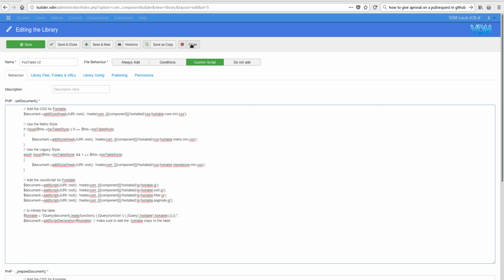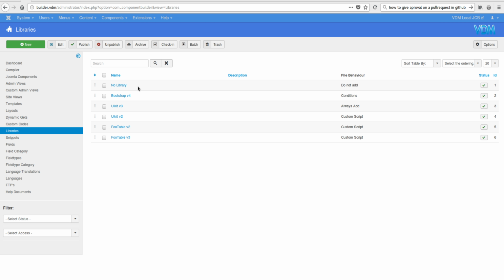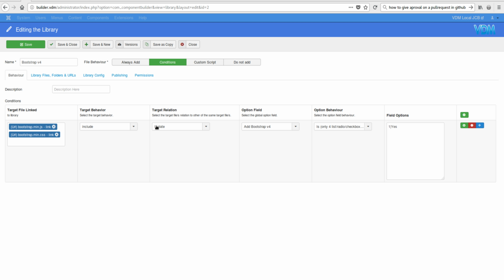Let me just say another thing about the condition option. I'm pondering whether this condition option should have a global value and also a page value.